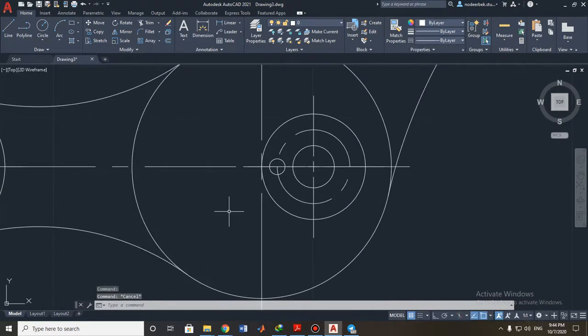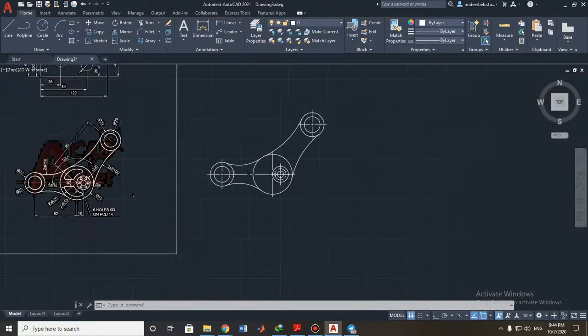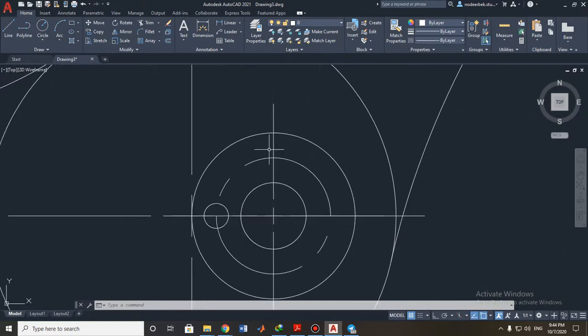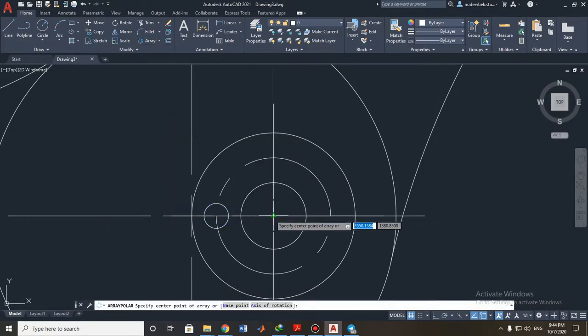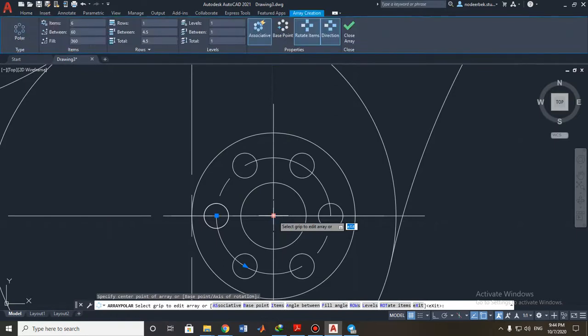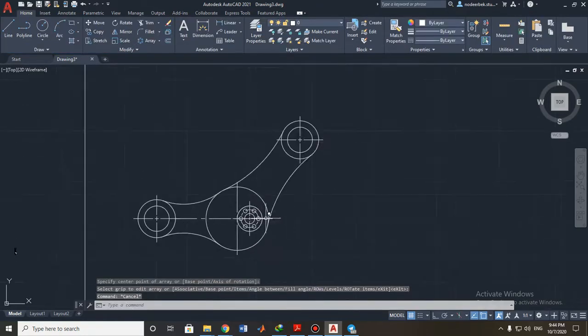Now what we will do is we need to put another 5 copies of this circle. I will choose this one, and then I will use the array tool, the polar array especially. I will choose this tool, and then it asks me the center of copy, midpoint. I will choose this one. It asks me how many we need to put, 6, so I put enter, done. As you can see, this side is finished.